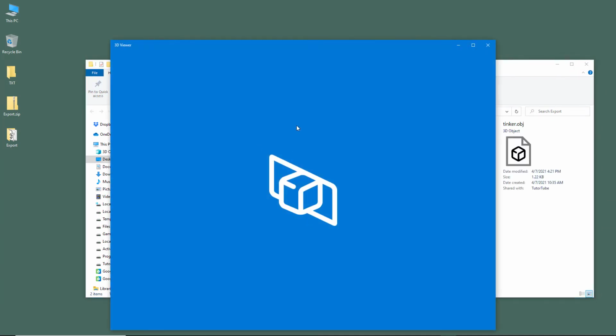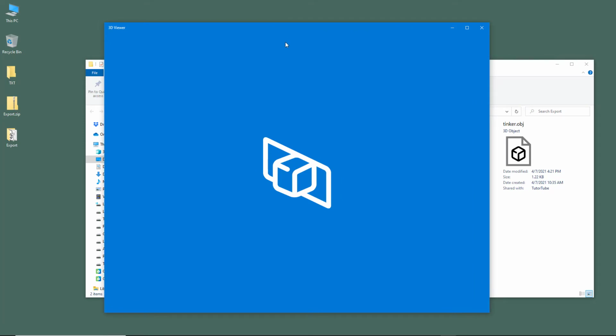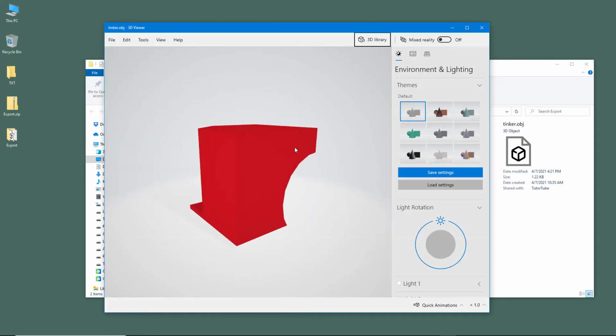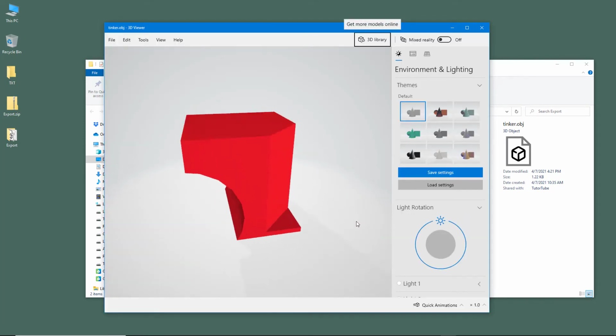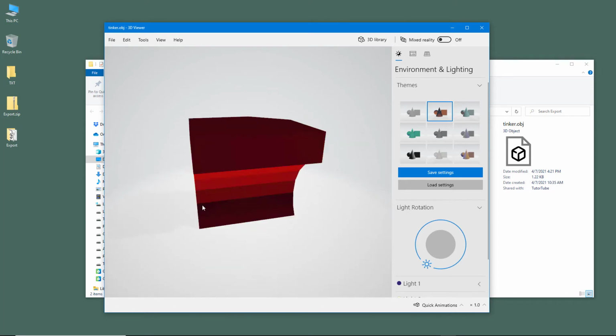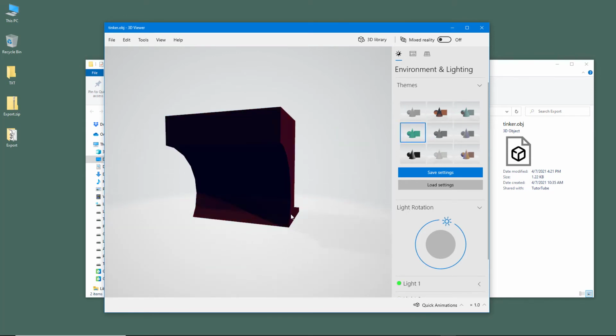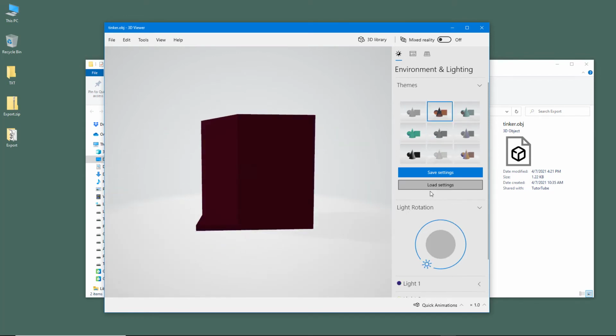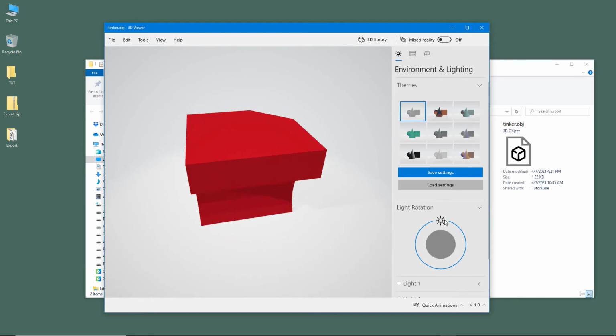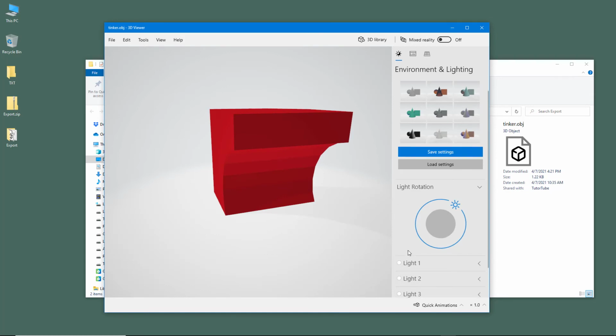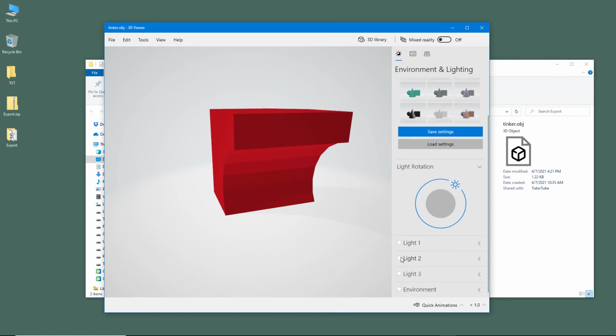If I double click on this, the shape that we made in Tinkercad opens up in the 3D viewer, as you can see right here. And then I can view it in different ways as I like. So I'm just going to apply the default state right here, move this around, and that is how it looks. And that is how you can work with exporting 3D files from within Tinkercad.